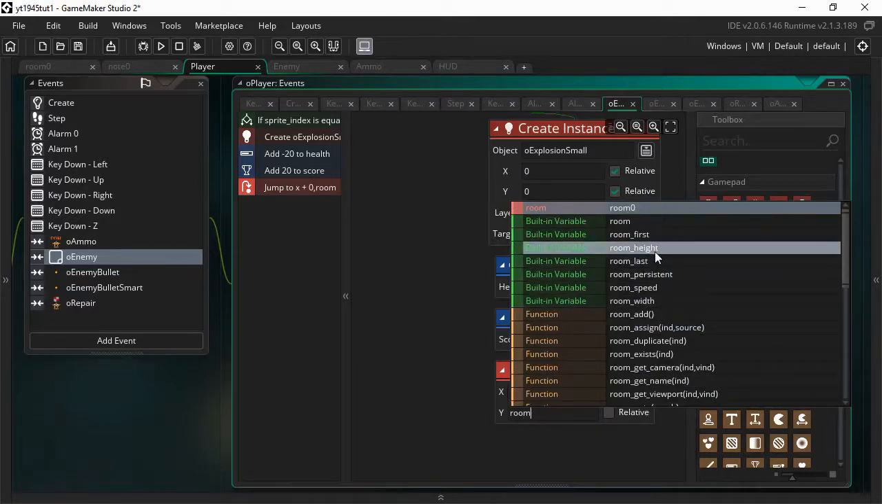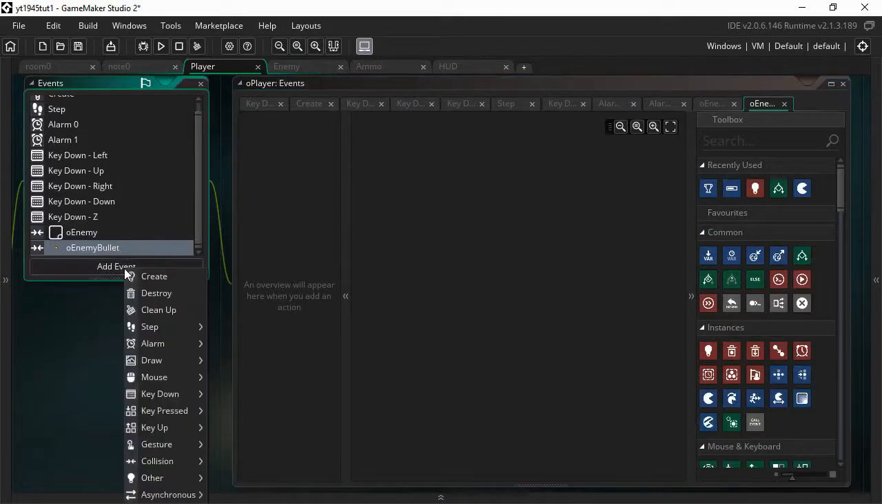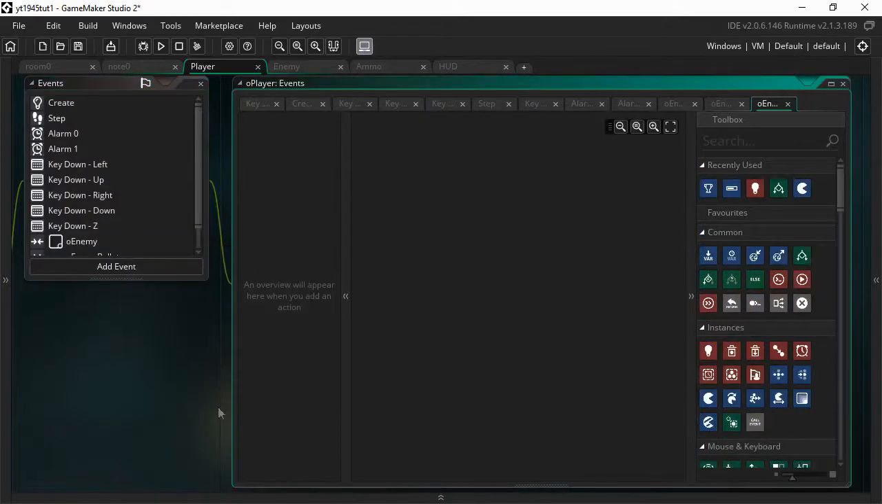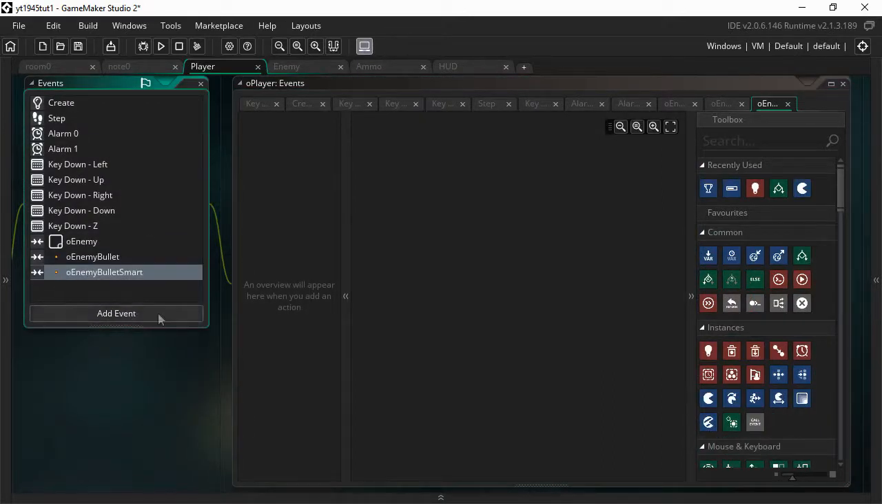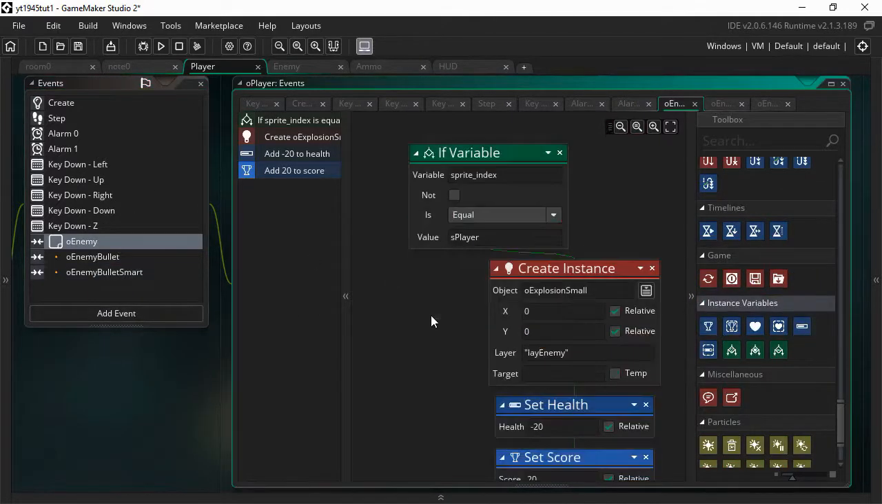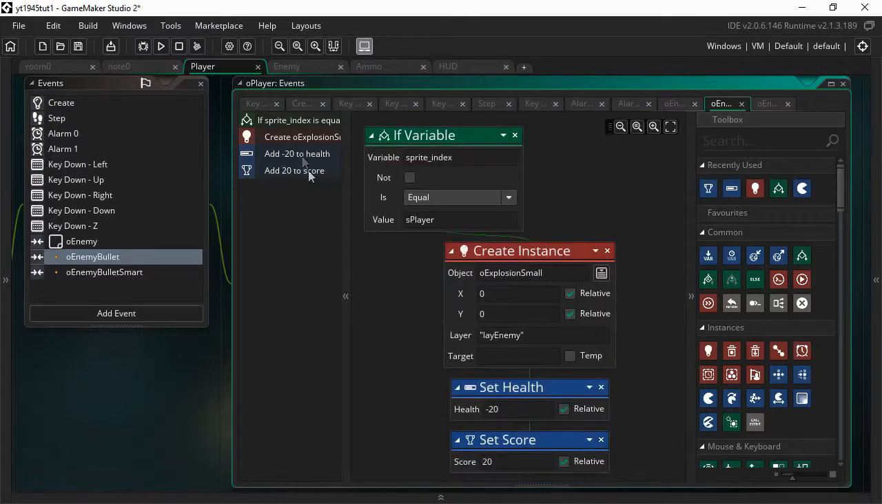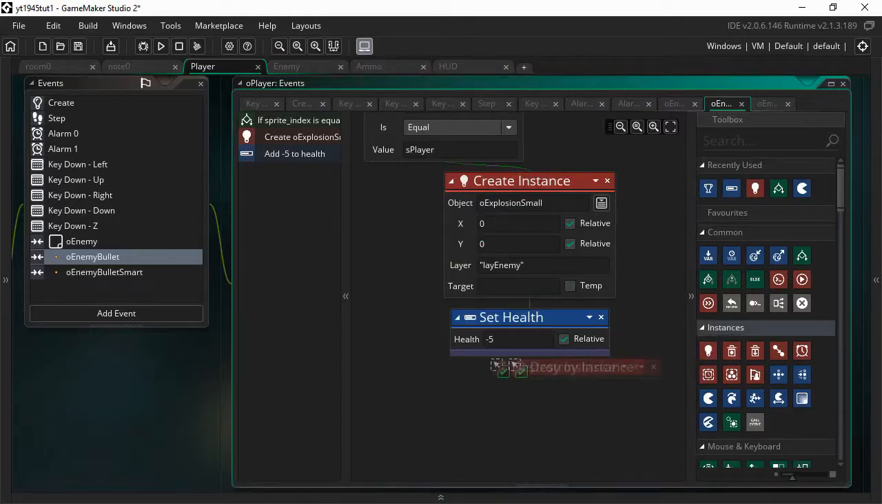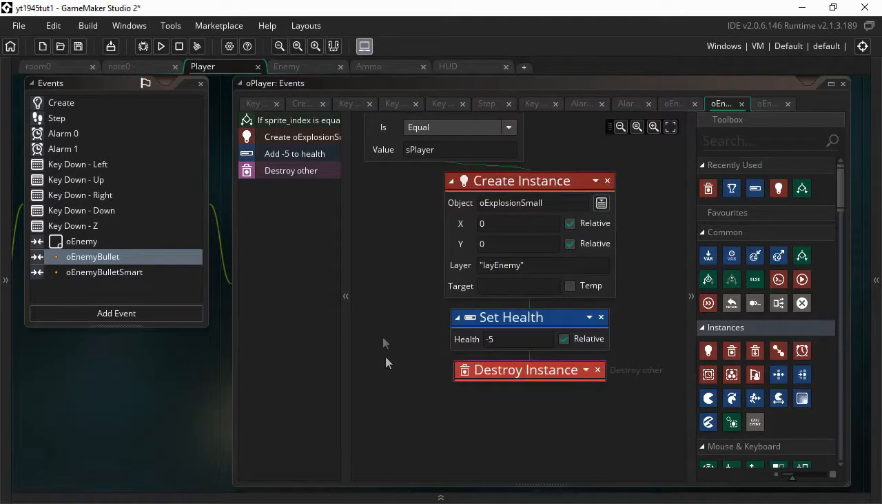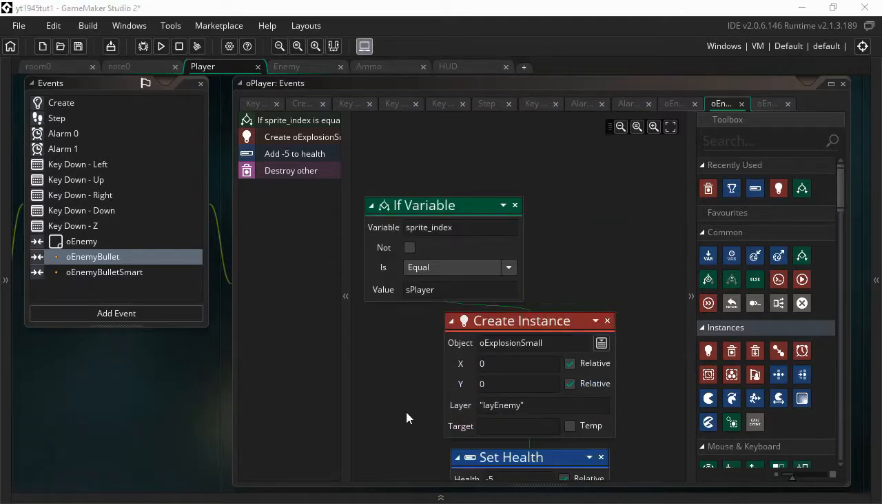For the collision with the enemy bullet, of which you'll have two collisions, you just cut and paste from O enemy, but make the necessary changes. For example, the set health will be -5, and when it gets hit by an enemy bullet, you lose 5 points, and that should be relative as well. Set score is not required, so delete it. Not forgetting, you have to destroy the enemy bullets after collision. Copy and paste all these actions for the smart bullet.